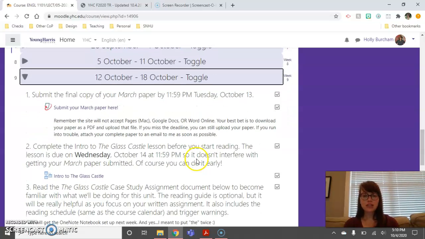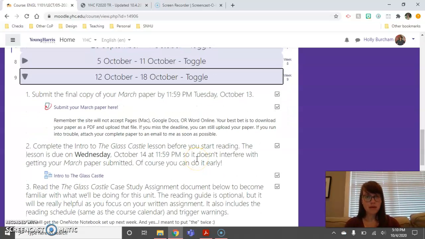All right, so the first thing you need to do is submit your March paper. Remember that it can only accept Word documents, not Word Online, and PDFs. In practically every single word processor you can download your work as a PDF. So I recommend just doing that, and then you won't have any problems.